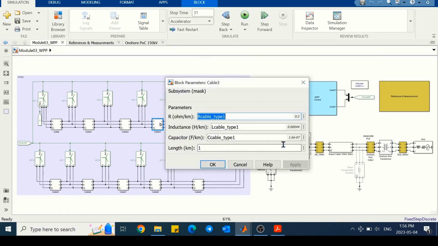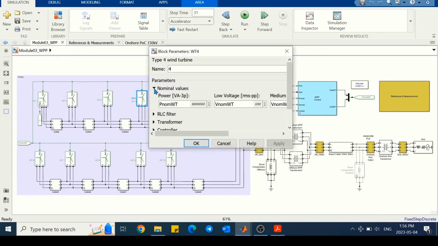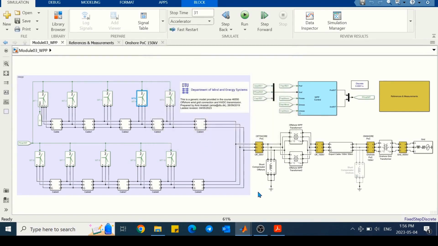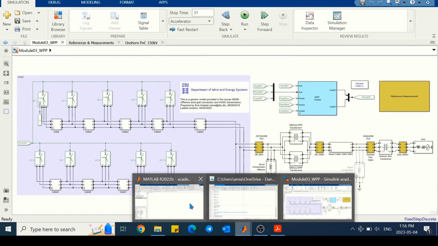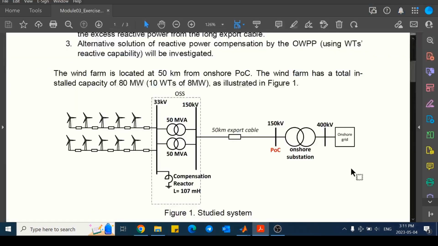For example, for cables, we can see the values, also for wind turbines. And on top of that, there will be no warning in the command window because the values are available in the workspace. So in this way, we can avoid those warnings.